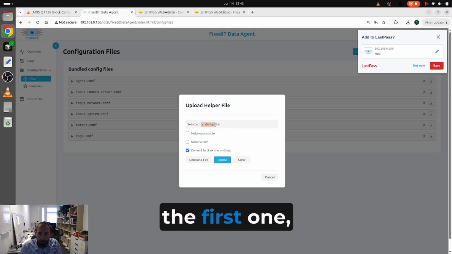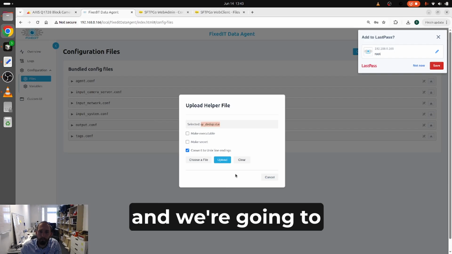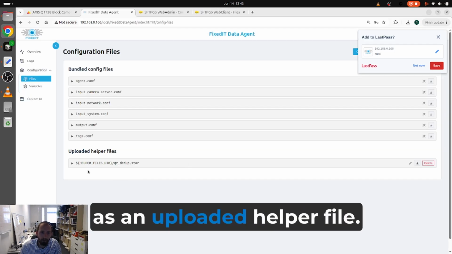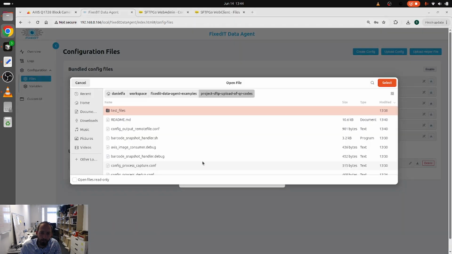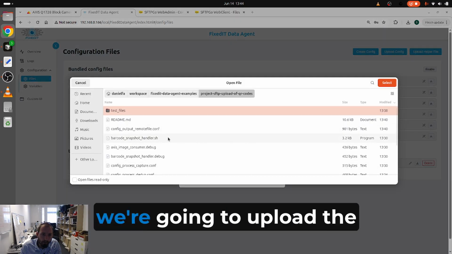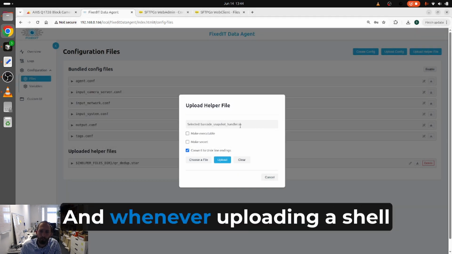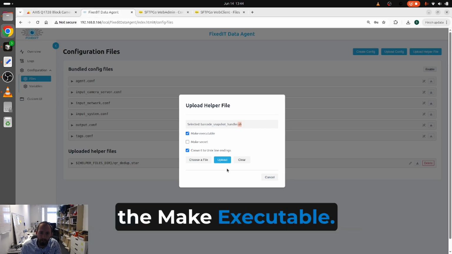Okay, so now I have selected the first one, which is this qrddap.star file, and we're going to upload this one. So we see it's available now as an uploaded helper file. And we're going to add another helper file. In this case, we're going to upload the two shell scripts, barcode snapshot handler. And whenever uploading a shell script that should be executed, you should typically click make executable.